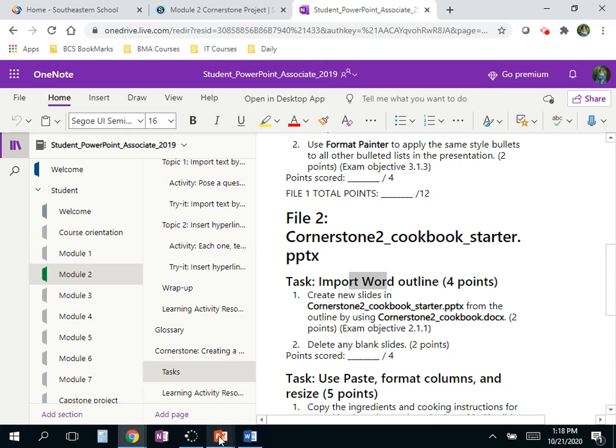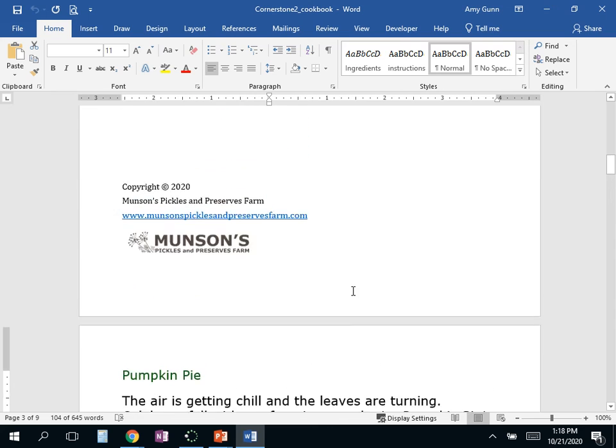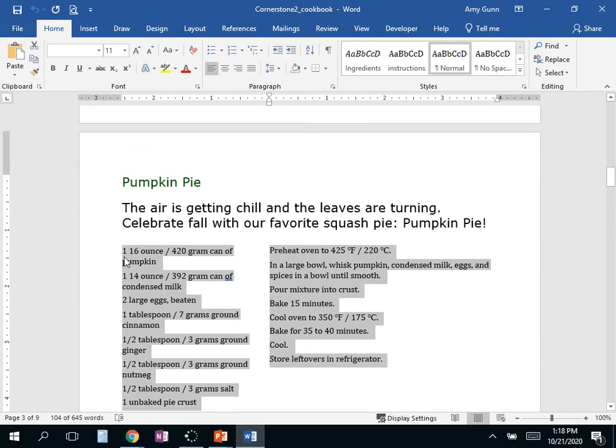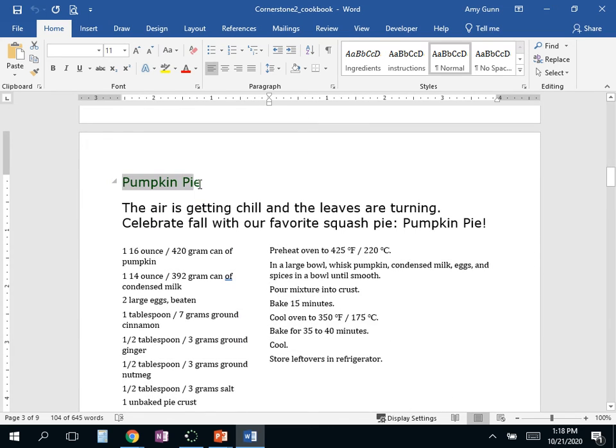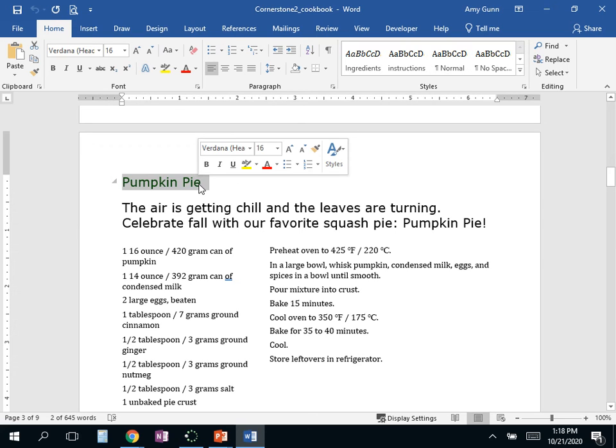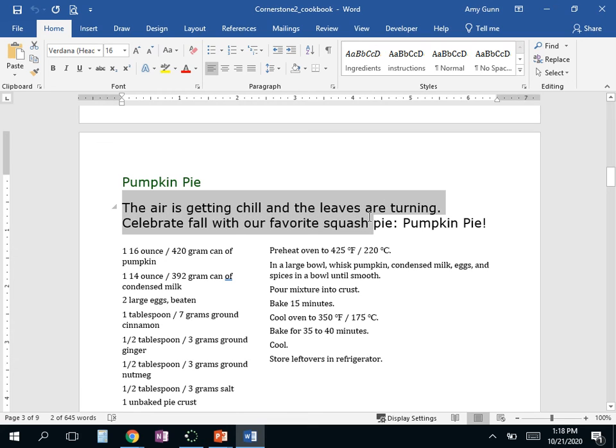Okay, so what you need to do is look at the Word document, and you need to create at least one slide that has pumpkin pie as the title, and that has this text, the air, all the way through pumpkin pie. It has all of this text listed as a bullet point, because you'll be adding information to the pumpkin pie slide. Okay, so remote learners, I hope you're hearing me.